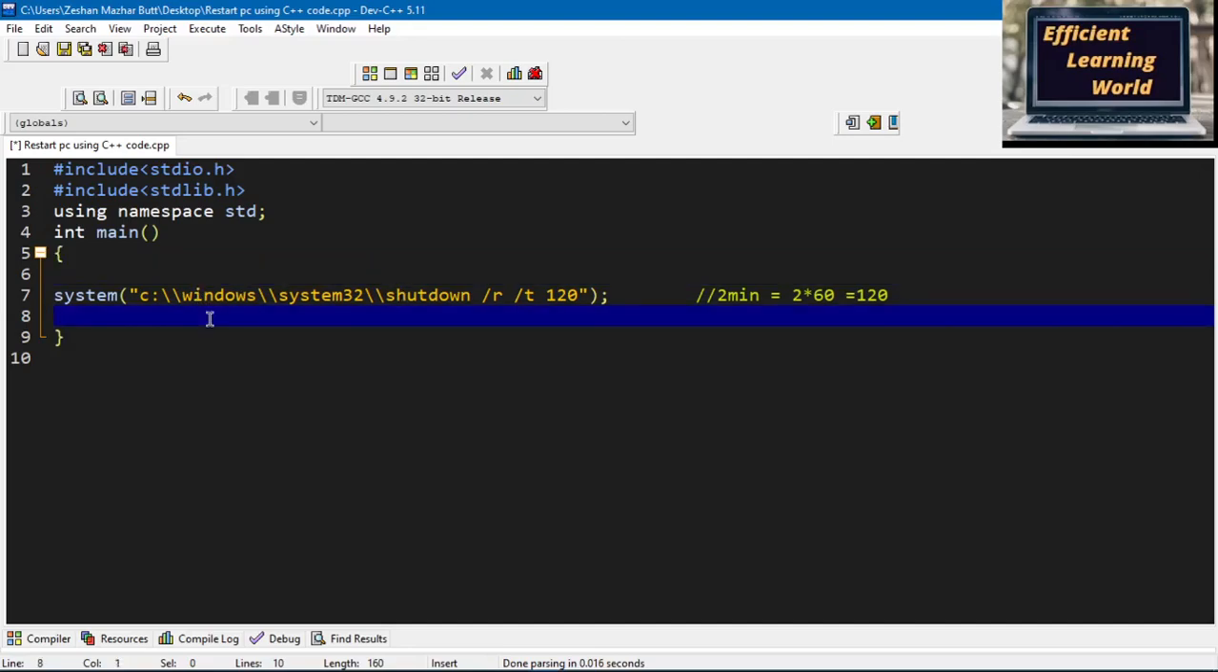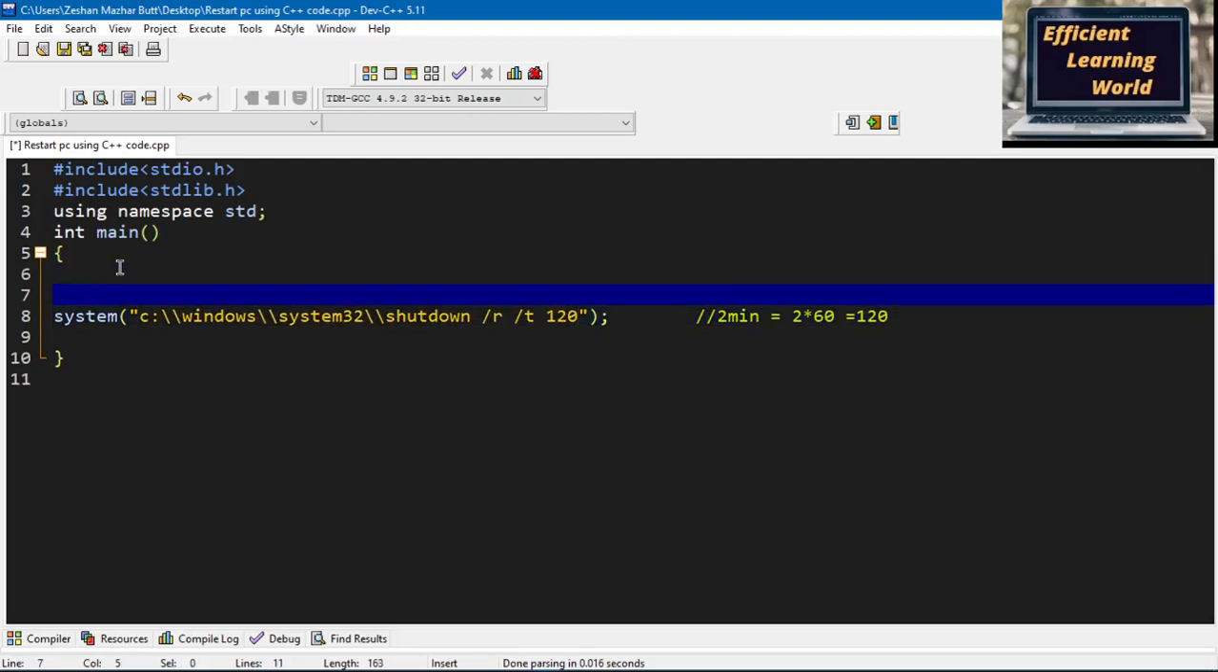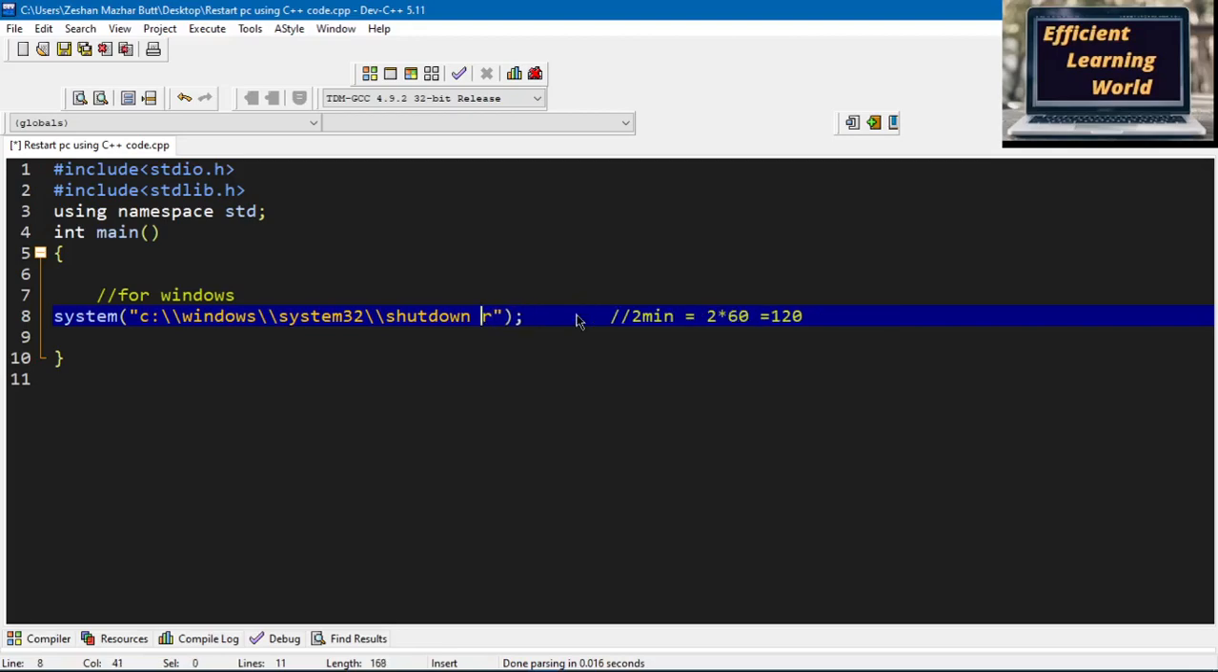To restart your PC, you just have to use this system function, and write this instruction, and it will perform the task according to whatever instruction you give in the argument. This is quite a lengthy instruction, and this is for Windows users. If you are a Windows XP user, you just have to write -r instead of /r. If you are a Windows user, you just have to write /r.